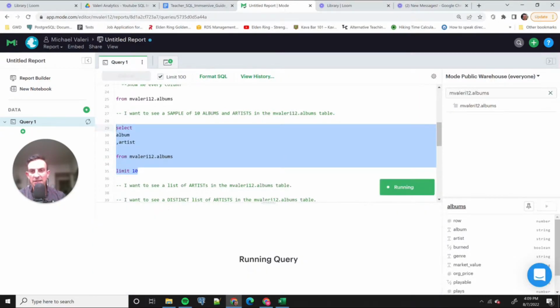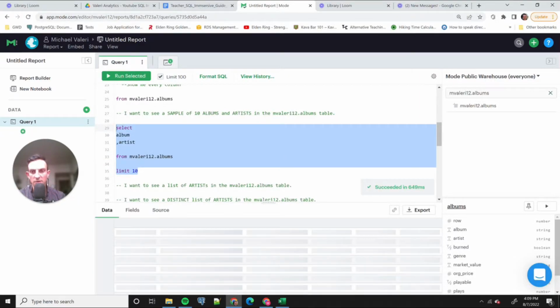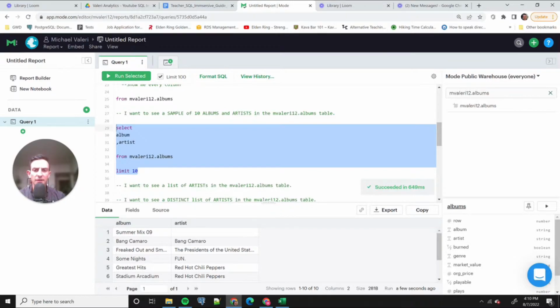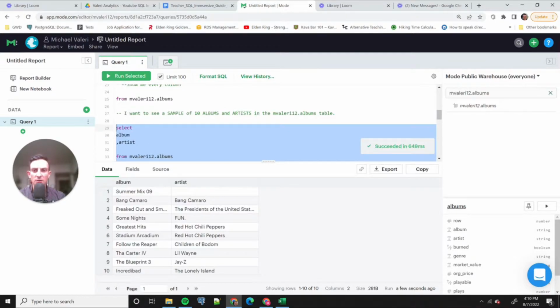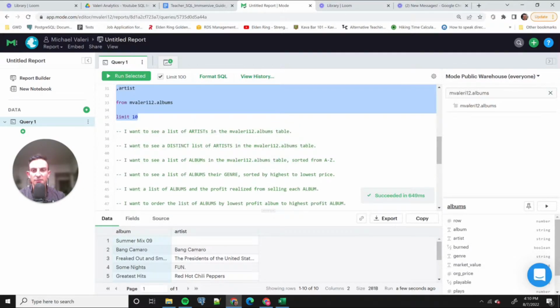I'm going to highlight and hit run selected. Always going to highlight the code. And there we have it. We've got a list of the albums and the artists in this table. 10 records. Excellent. Let's move on to the next question.